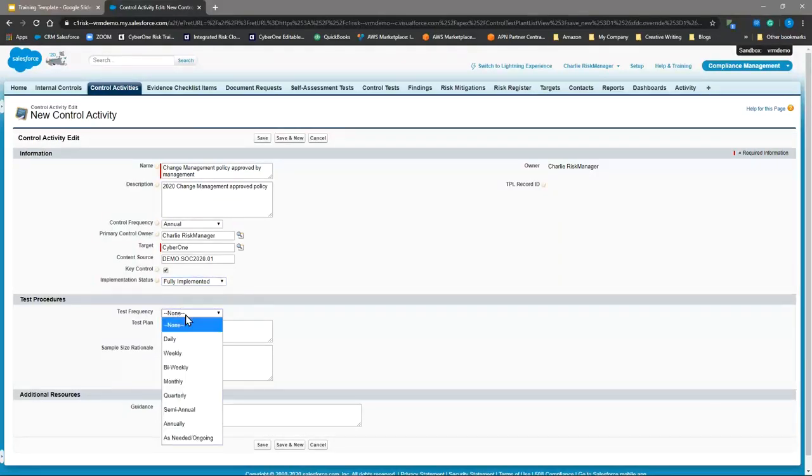I can look at the test frequency here. This is for guidance for the test procedures and say how often I'm going to test for this. And then the test plan is actually guidance for how we're going to test. Something along those lines.